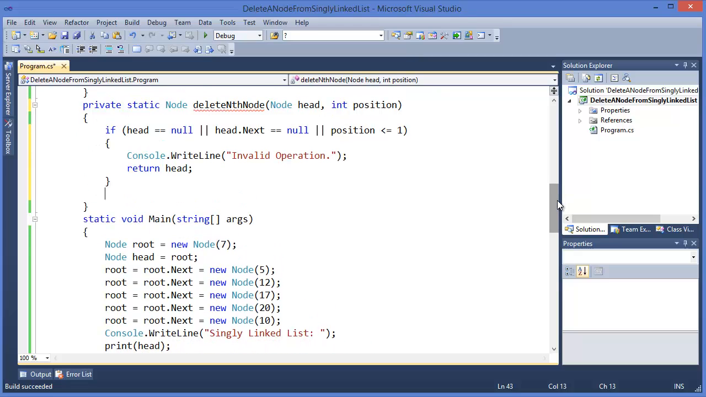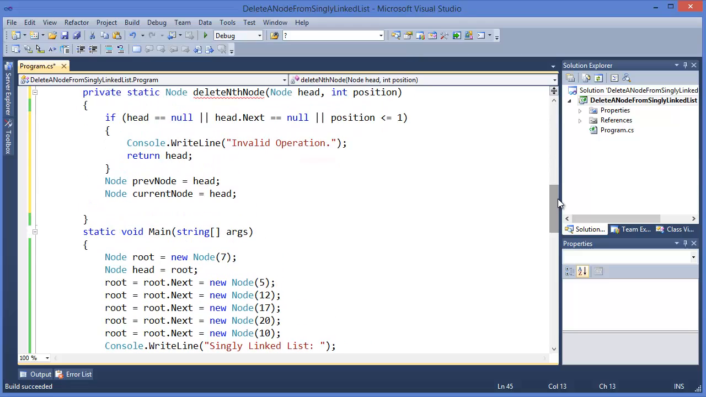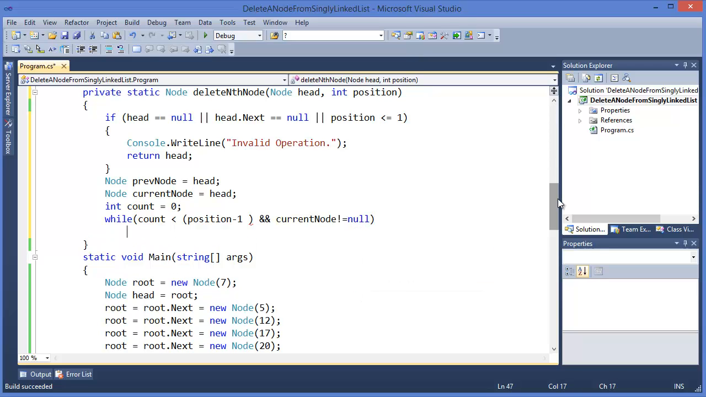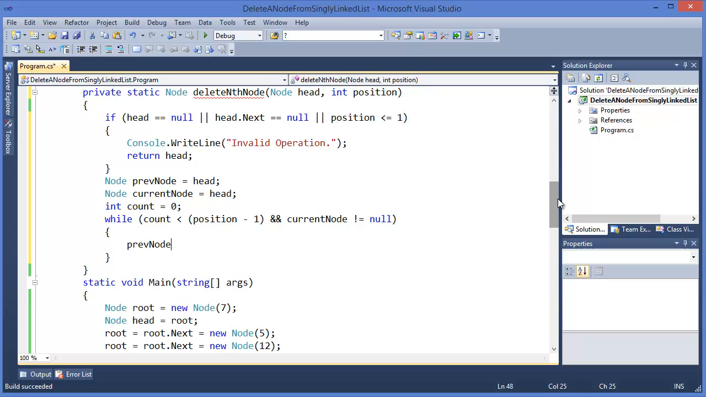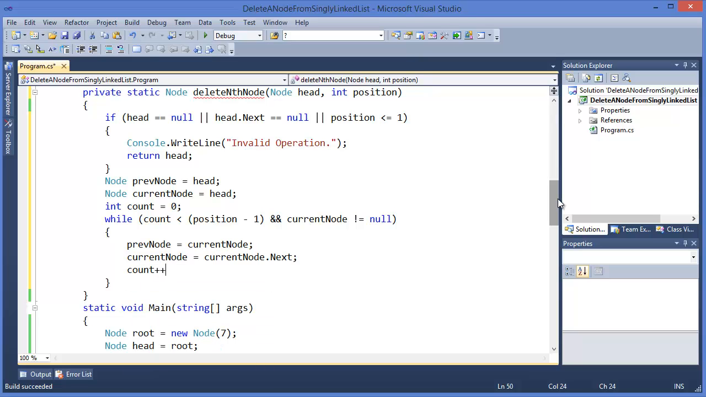Otherwise we can create previous node and current node, and an integer count. So while count is less than position minus 1 and current node not equal null, previous node equal current node, current node equal current node dot next, and count plus plus.